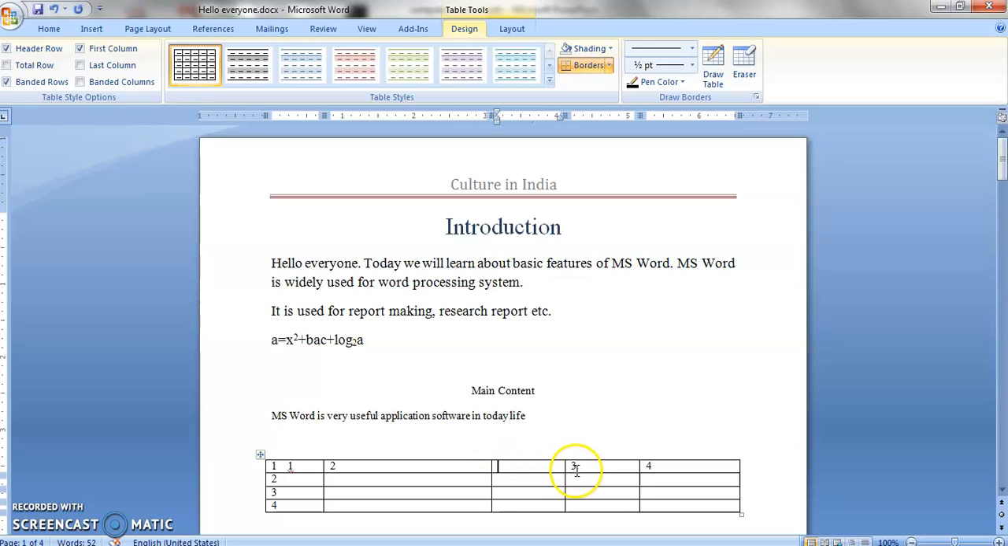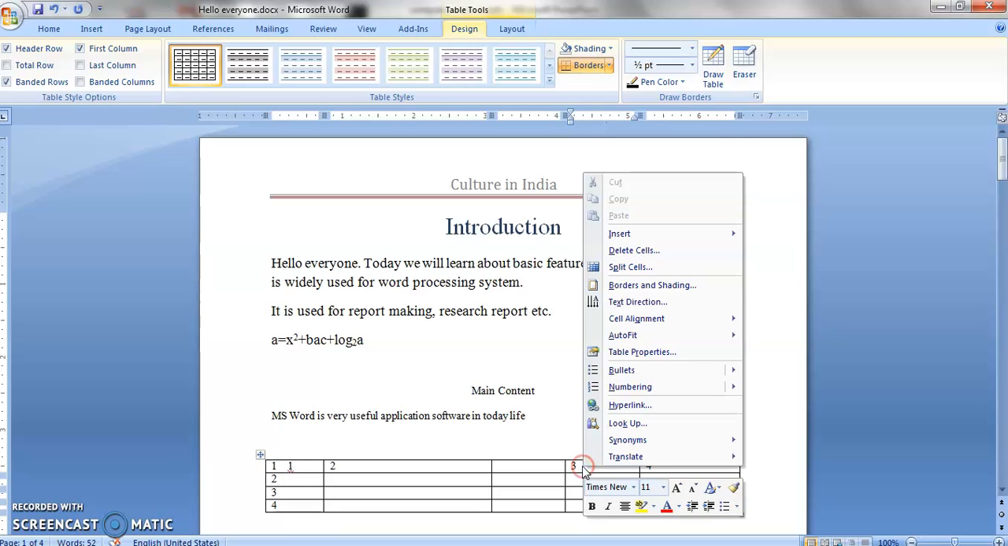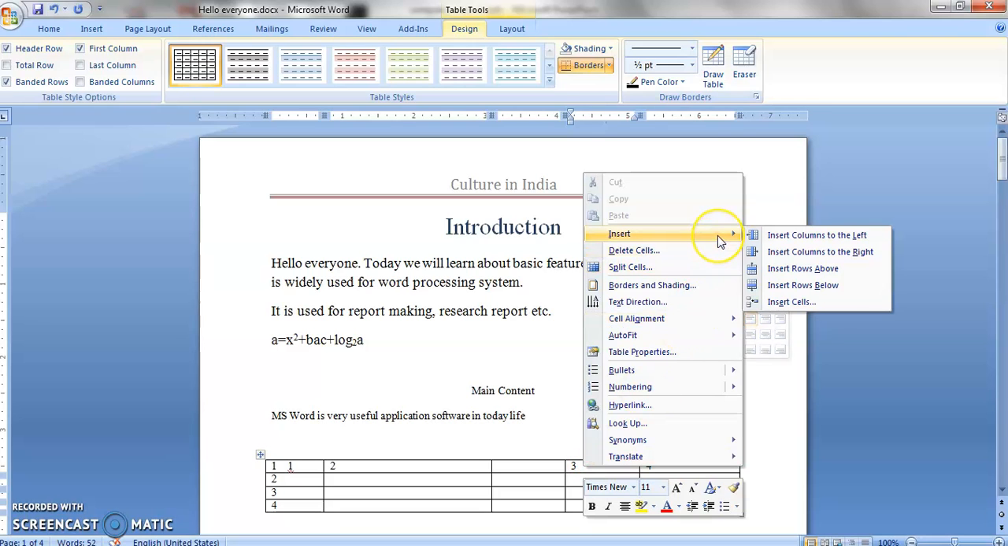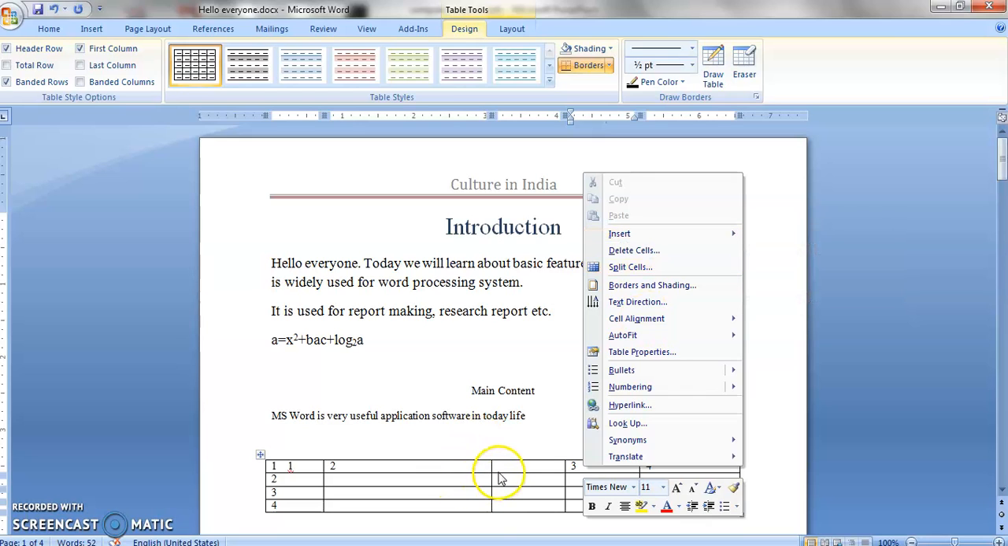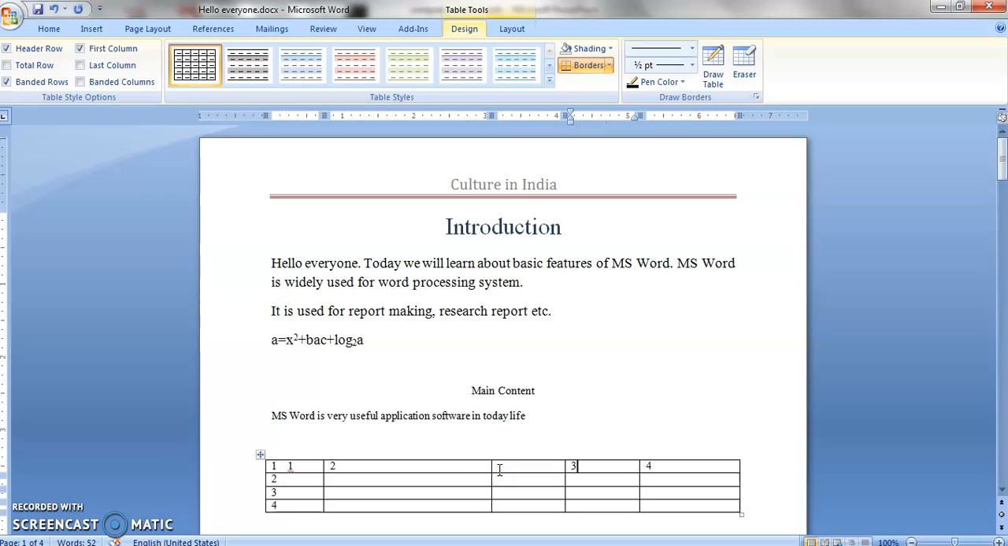Suppose the same thing I can do by this option. Suppose I place a cursor at column number 3. So again I will do the right click, and then I have to select insert column to the left, because the column has to be created to the left of column number 3. So that's the way we can insert a particular column or row at a particular position.